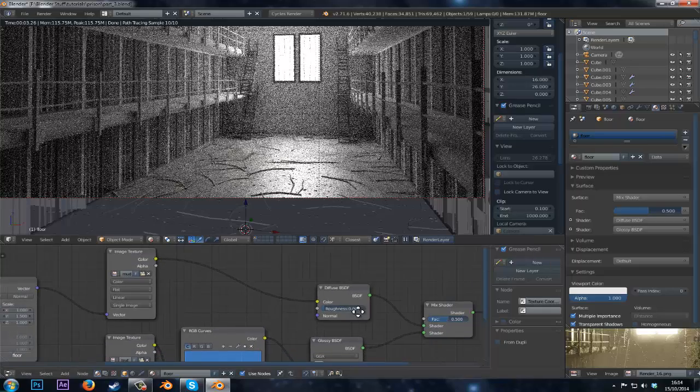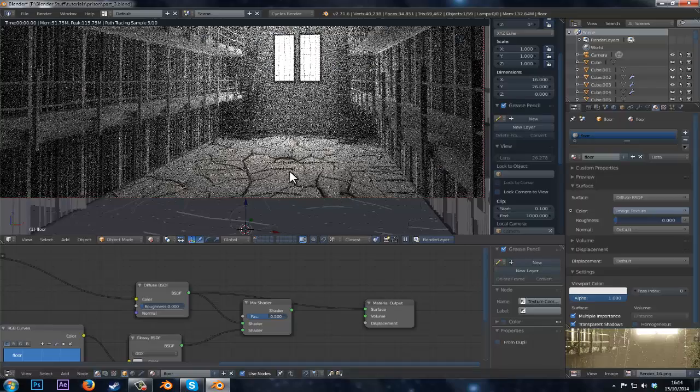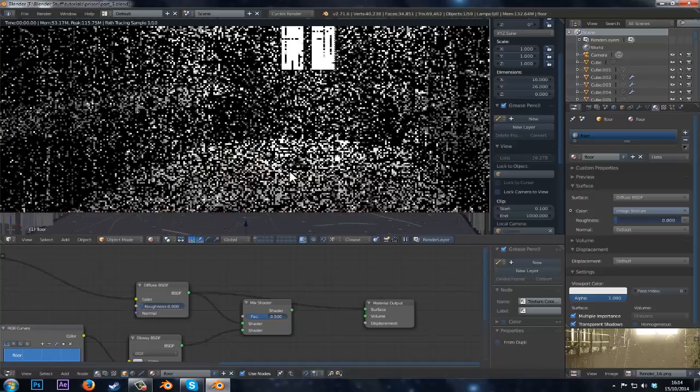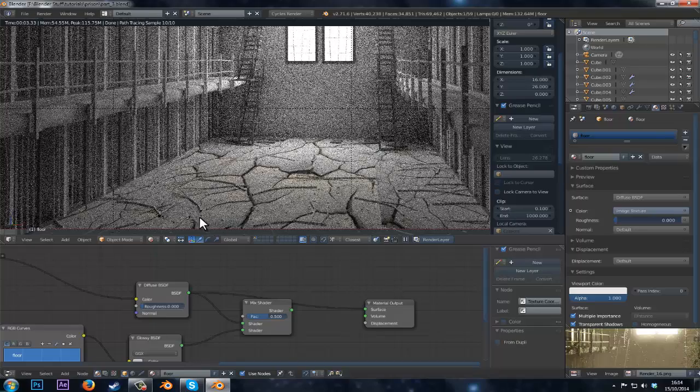If we just have the diffuse going straight into the surface, we can see what's happening a bit clearer. And this is more or less what I had, just these cracks. Okay, so that's pretty cool.